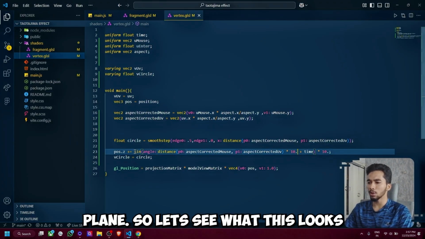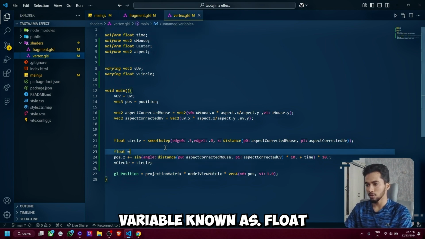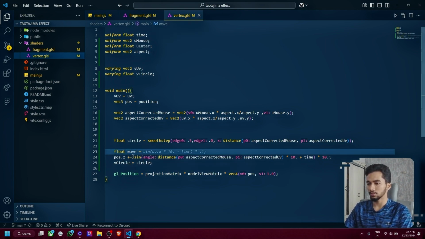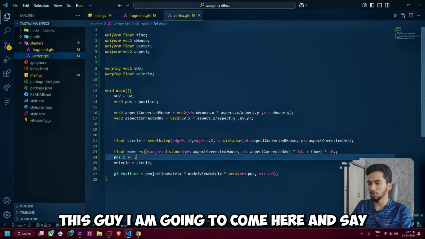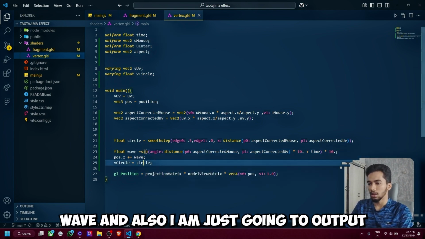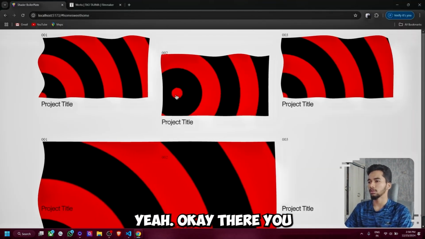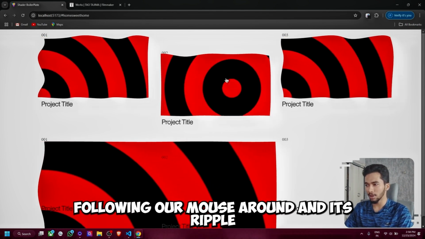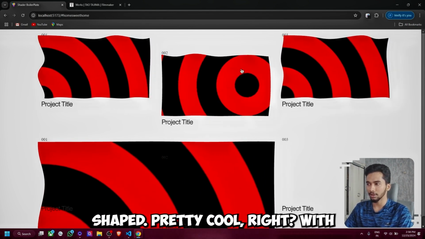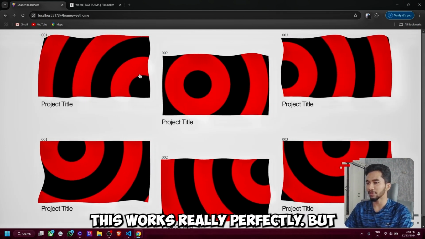So let's see what this looks like. Okay, I'm going to create a variable known as float wave, which is equal to this guy. I'm going to come here and say wave, and also I'm just going to output the wave to see how it looks. Okay, there you have it. You have the wave that's following our mouse around, and it's ripple shaped. Pretty cool, right? Okay, there was something wrong. Yeah, this works really perfectly.